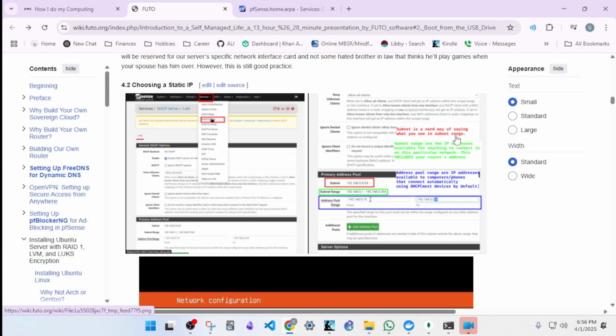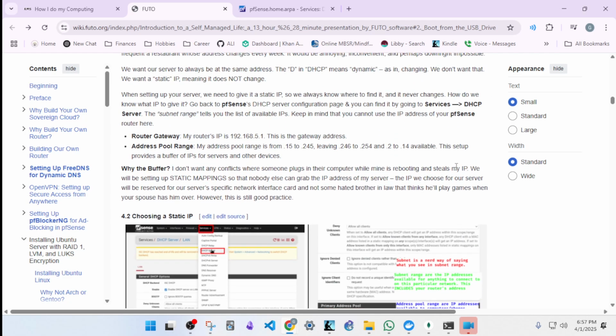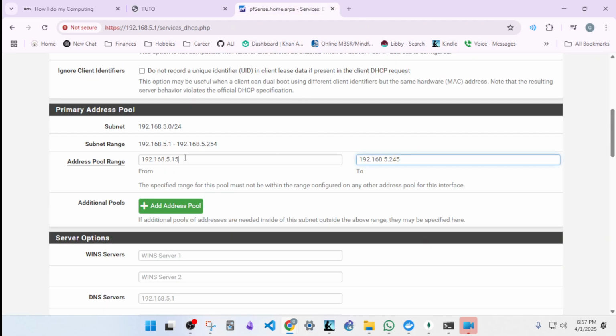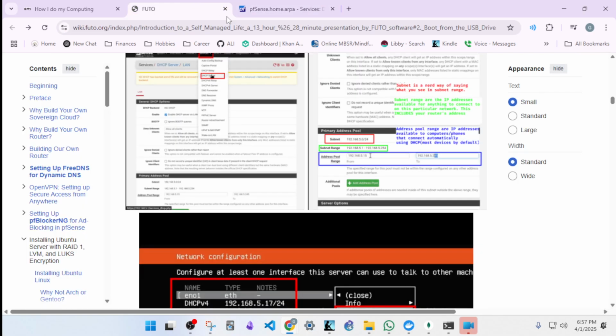So subnet is a nerd way of saying what you see in the subnet range. Subnet range are the IP addresses available for anything to connect to on this particular network. This includes your router's address. Address pool range are IP addresses available to computers and phones that connect automatically using DHCP, most by default. So this will expand to .5, but this one we can leave as is.